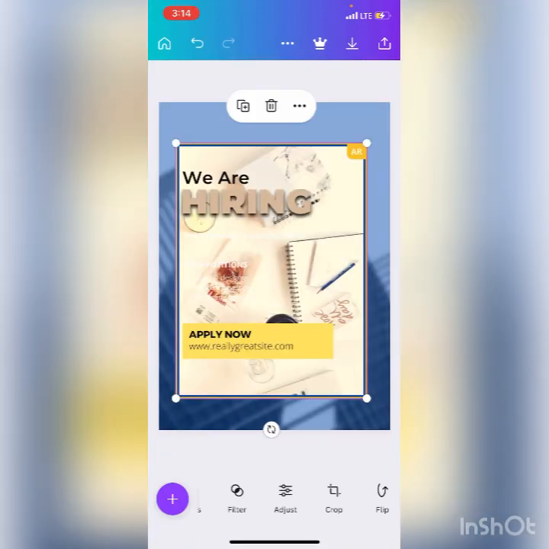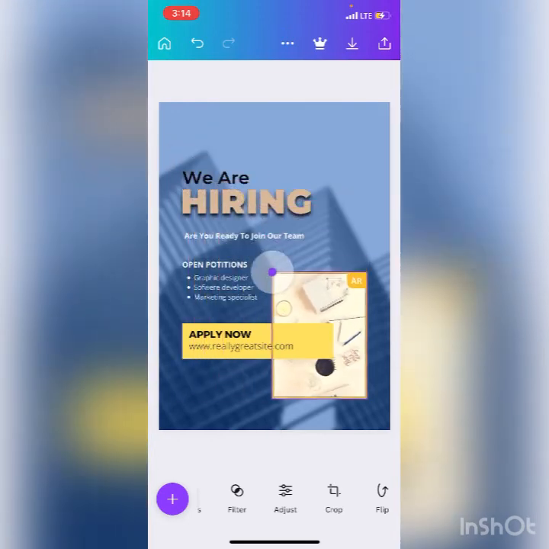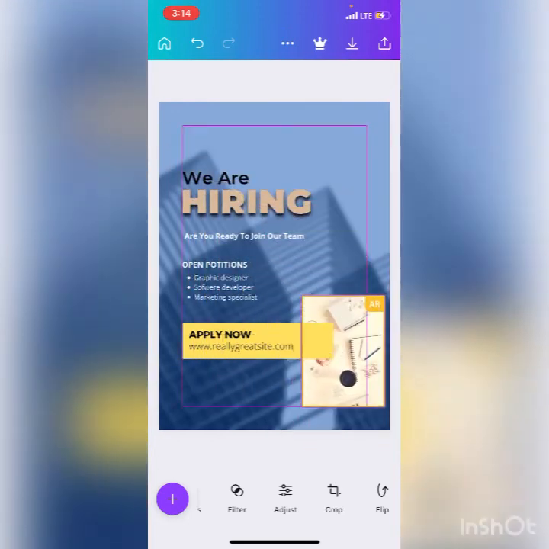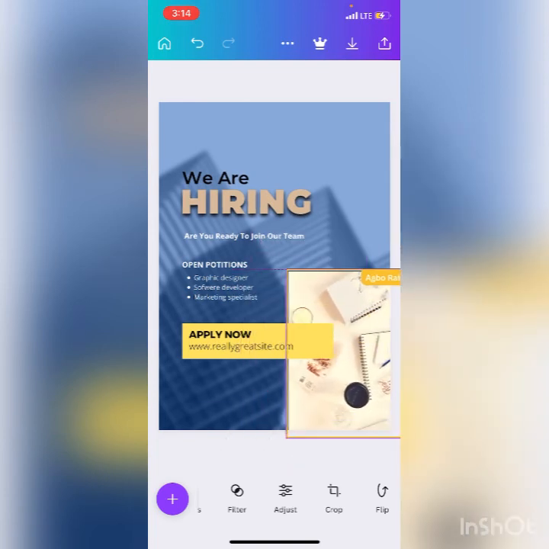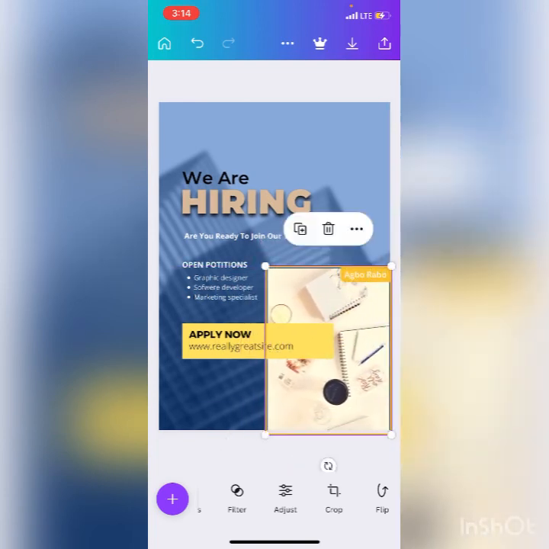So we have cropped this image to this size, and we can reduce the size after that and place our image back how we want it to be. So that is that about crop.